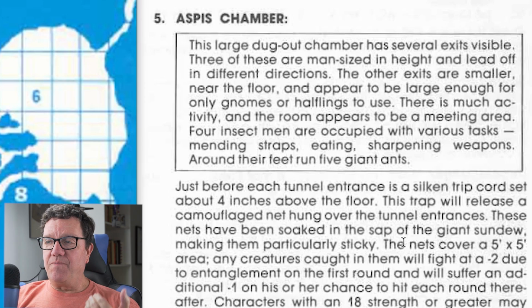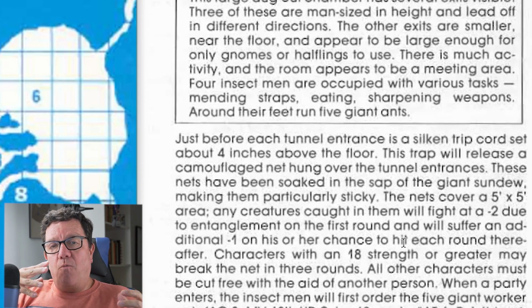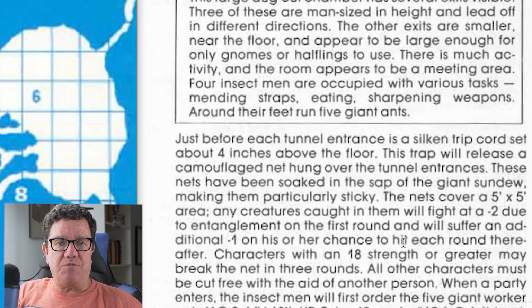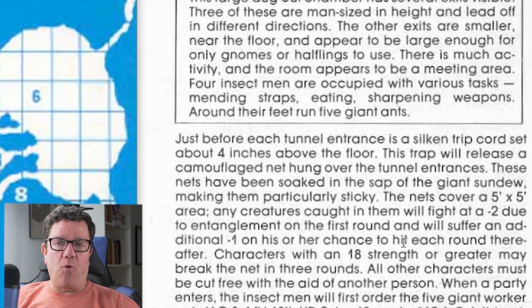They're doing stuff. This was the kind of thing, too, where, when you present this to the players, we realize they're doing activities that we associate with humanoids, repairing their equipment, moving food back and forth. They're obviously concerned about the grubs growing into other aspis. And they have these giant ant creatures which help them and work with them.